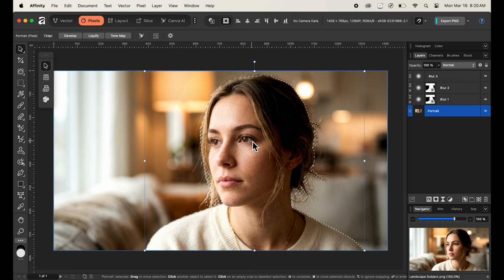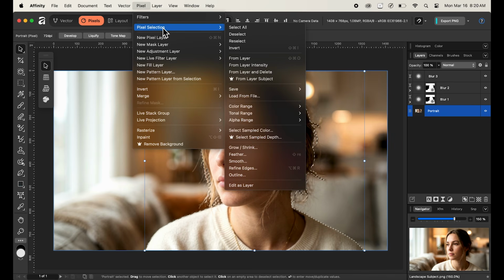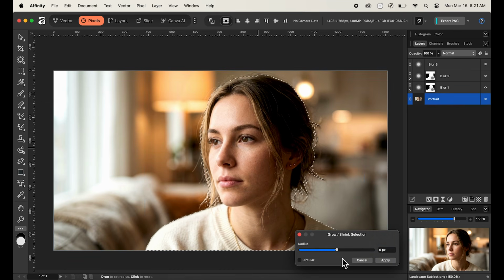So similar to before, again we'll be selecting the pixel menu from the top and then select the option called pixel selection. And from the pixel selection option, we'll select the other option called grow shrink. And now after selecting it, we'll simply increase the radius value to somewhere at maybe 191.2 pixel for this and then check the circular checkbox. So now you can see that it has smoothed out our selection after checking the circular checkbox and then again hit on apply button in order to commit.